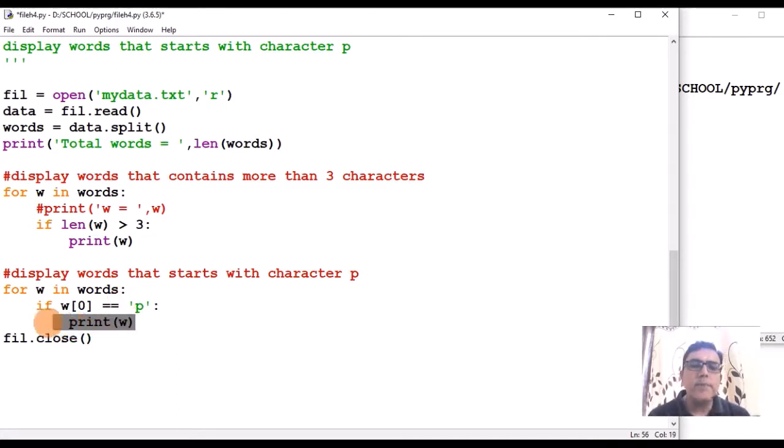It is simple, right? After reading the first word, I have checked the first character of this first word. Next time the next word will go in W, so you will check the first character of the next word. Third time, the third word will go in W, so you will check the first character of the third word. Okay, let us see whether this works or not.